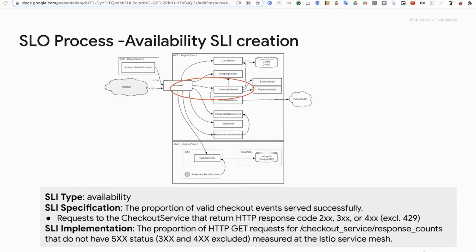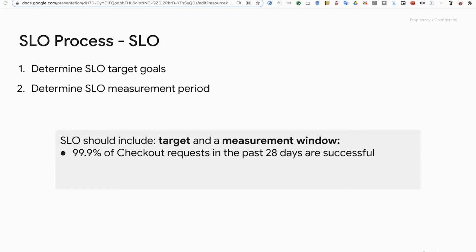And at the end, I will also share with you detailed information about it, so you can refer to why 300 and 400 are excluded in our use case. After we define our SLIs, we need to set our service level objective.